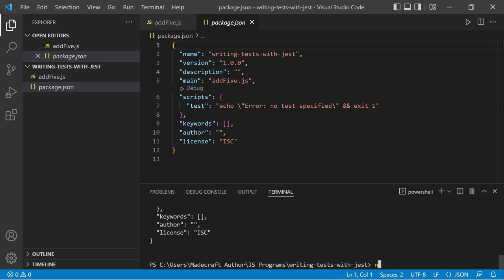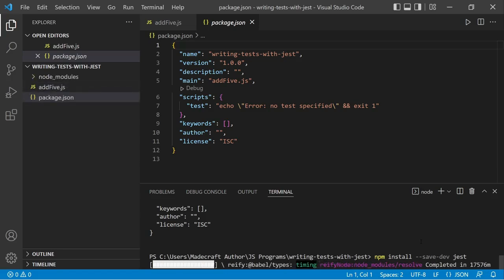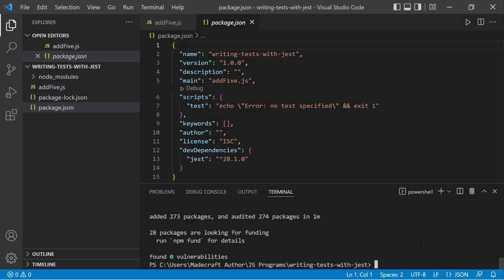Since I want to use the Jest testing library, I'll need to install it locally, which means installing it for this project. So I run npm install --save-dev jest. After a few moments, the package.json file will be updated with the addition of the Jest testing library. I also have a folder called node_modules, which is where the code for all the modules in this project is stored.